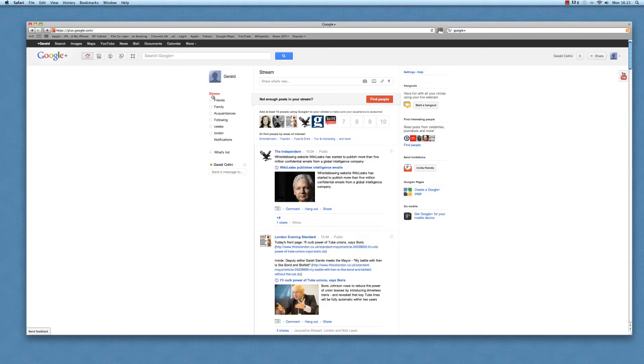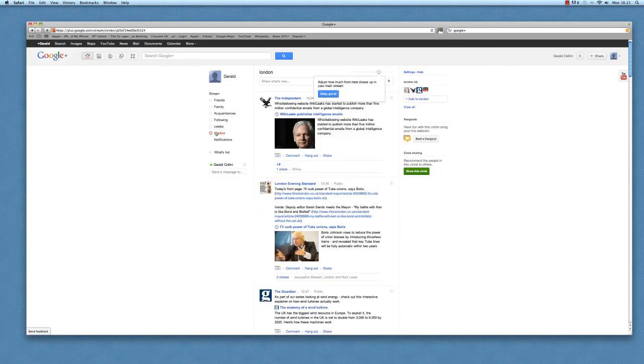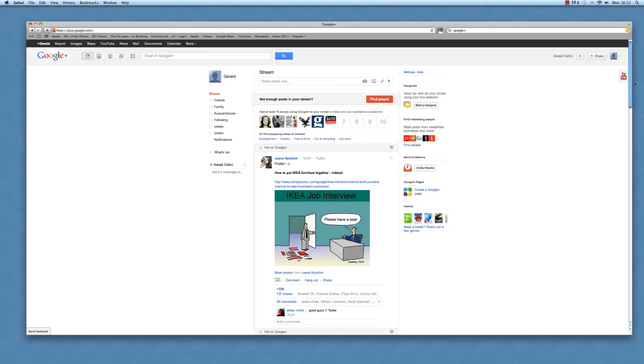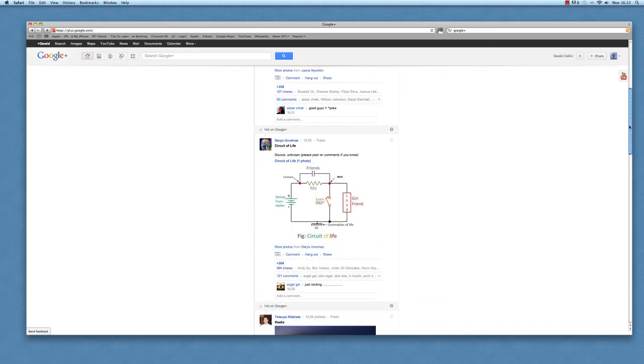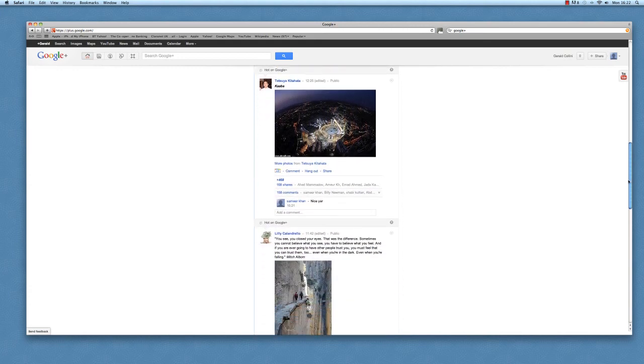Now, an interesting feature: if I go back to the London stream, you may have noticed that this pop-up box appears. Just how much from here shows up in your main stream? If we move the cursor over this, at the moment it's set to show most things from this stream in my main stream. You have the option: show everything, show fewer, or show nothing. So I'm going to set the London stream to nothing. I'm now going to go back to my main stream, where you remember everything comes in. And hey presto, if I now move down the stream, there is nothing in there from the London circle.